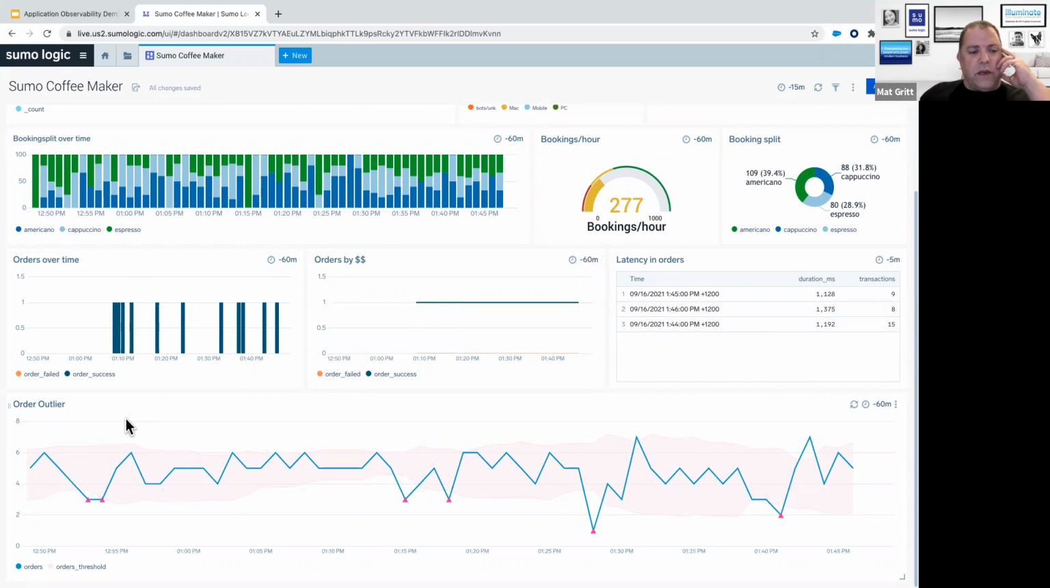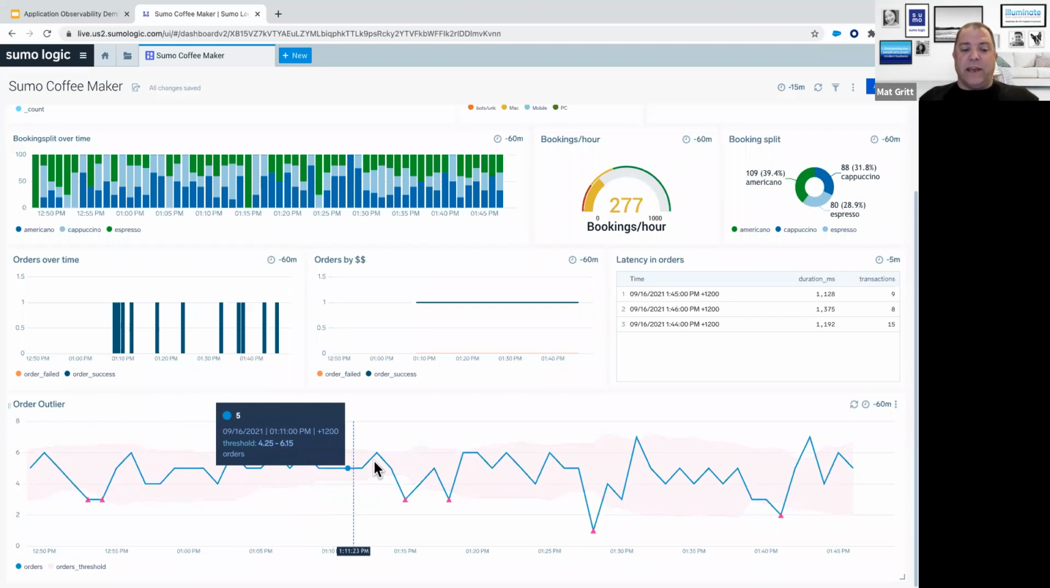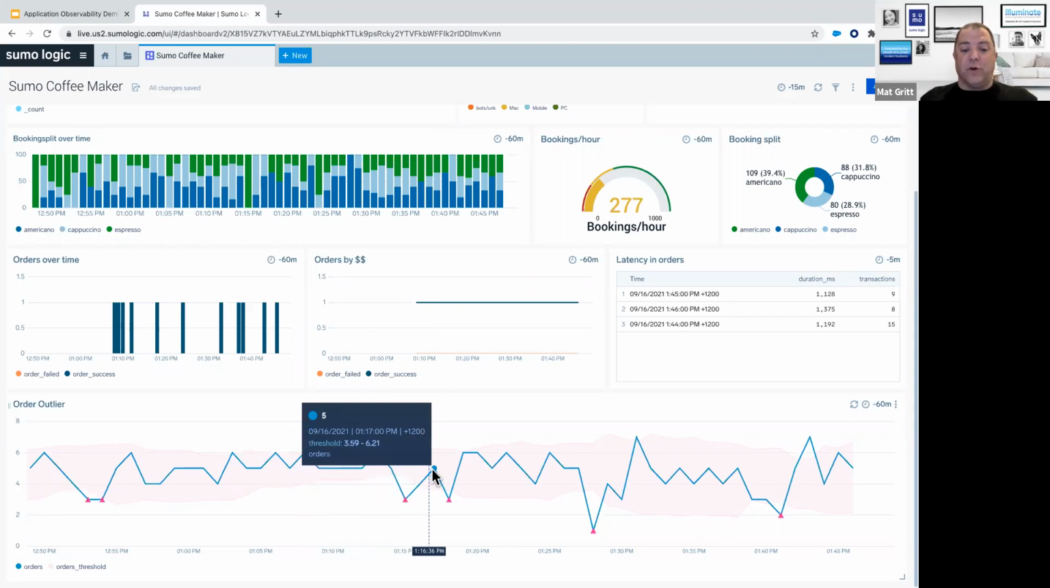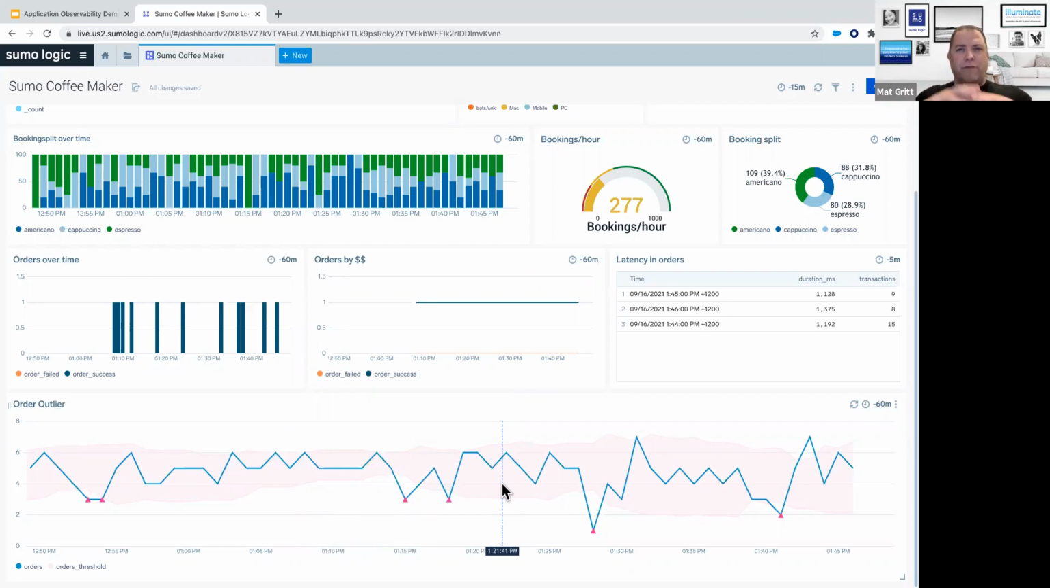And then we can see a pattern of what's been going on in the orders. Now, this is one of our outlier operators. The blue line is how many orders are actually coming into our system. The pink cloud around it is the expected values that we expect to see, and this is based on your previous data points.